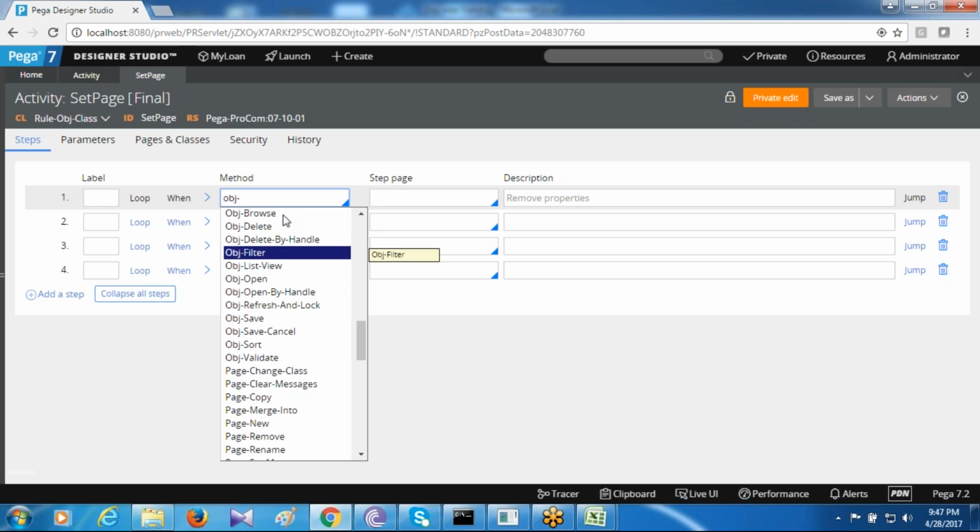Next is filter. Filter is of course used to filter records. If you have a list of records and you want to filter those records, that can be done with the help of filter. Now obj open. If you want to open any class instance, like we have a loan class, right? And from that loan class, if you want to open a particular record or object, that can be done with the help of obj open. Next one is again with the help of the primary key, that is pzInsKey, obj refresh and lock.